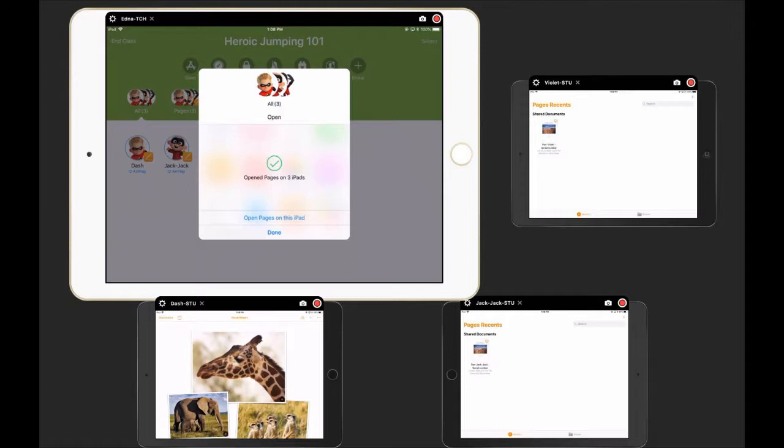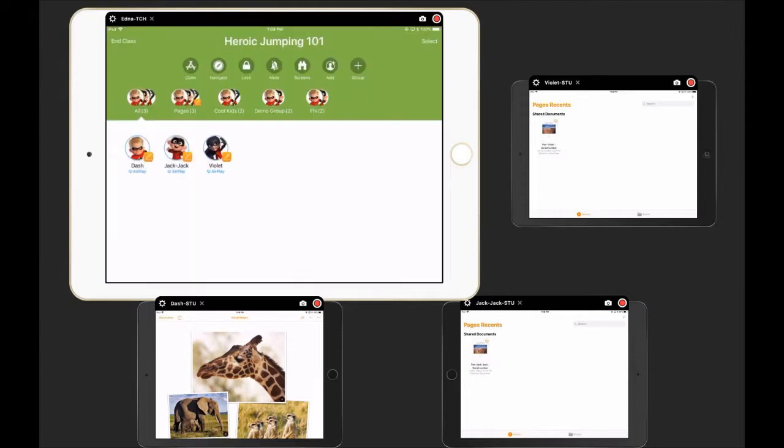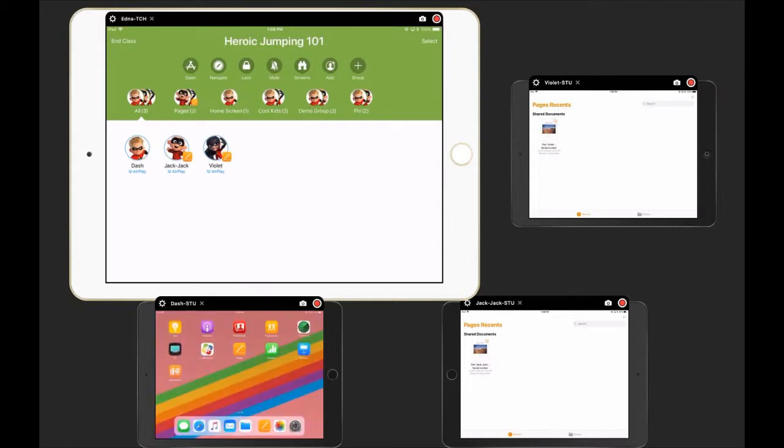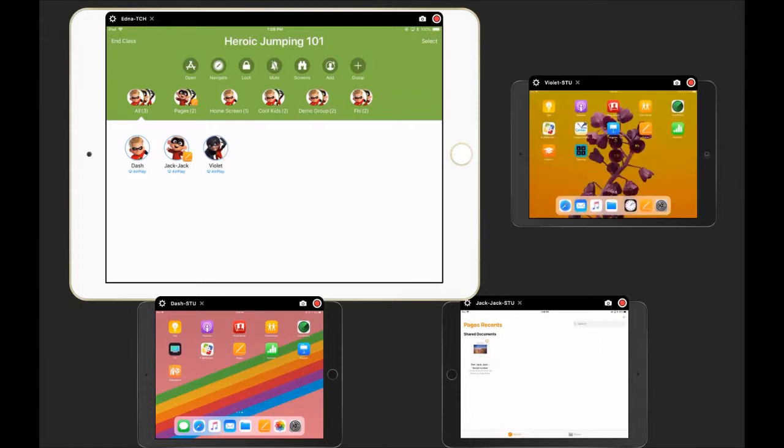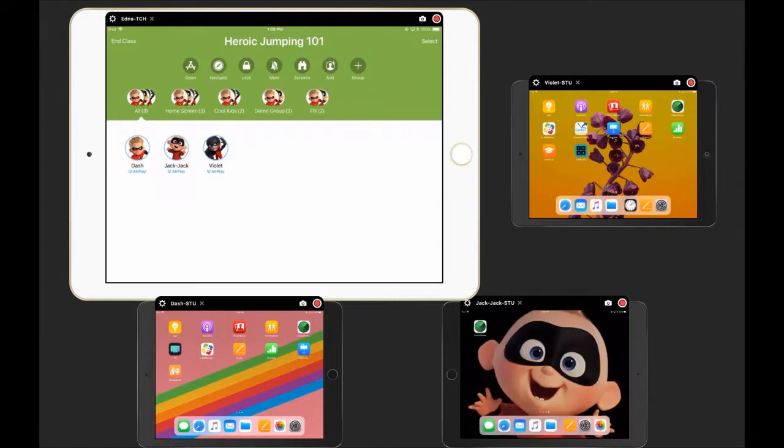So maybe this time, let's see. Well, maybe I want to open Numbers. So what I would do if I want to lock them into that app is I'm going to tap on the toggle before I click the app, and then I'm going to tap on the app that I want to lock them in. And if we just give it a moment here, it should start opening up on my student iPads.